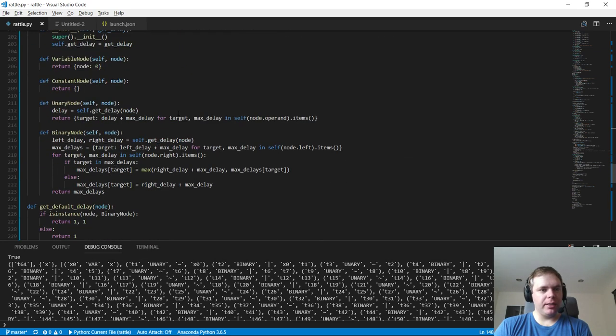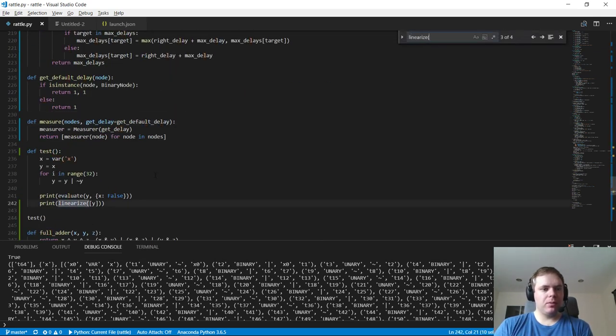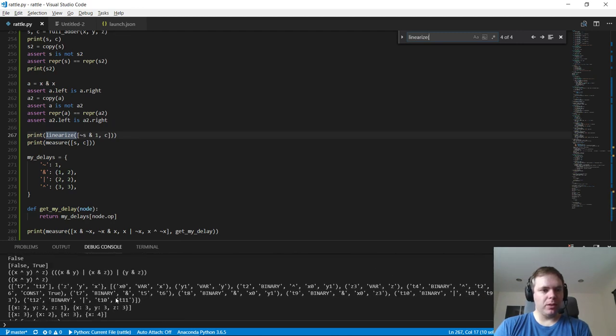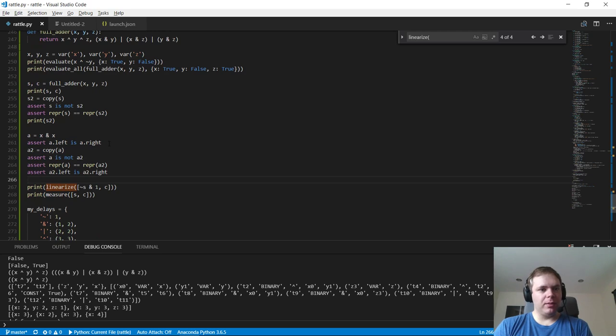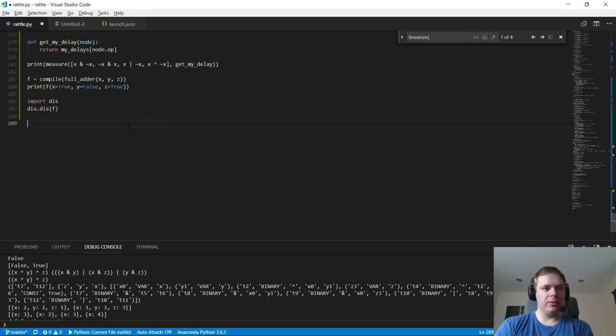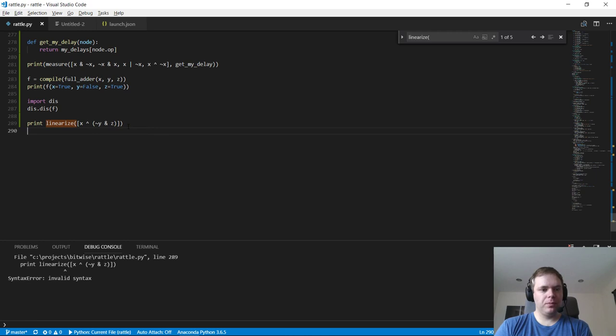And so I have some examples. Let me just show some examples of this running. Suppose you linearize something like this. I keep forgetting Python 3, where print is no longer an operator but a function.